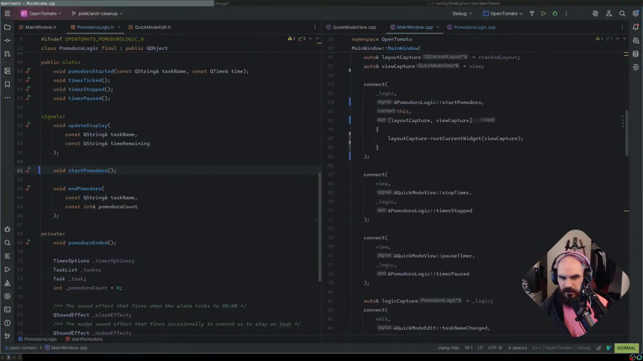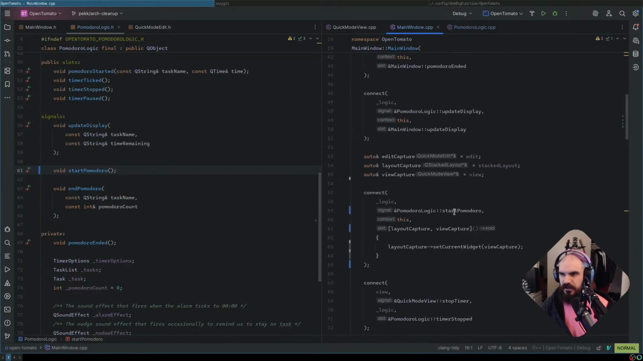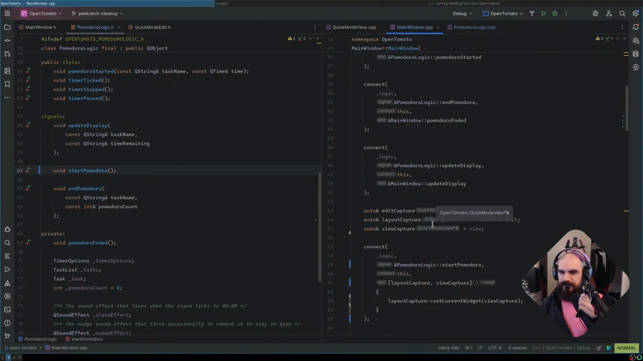We removed this signal that was a little bit fishy. It was kind of like UI logic in the controller.